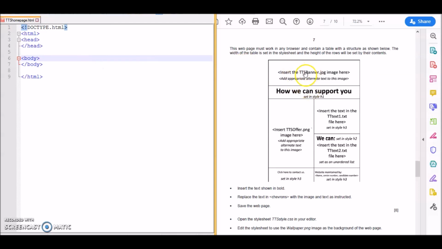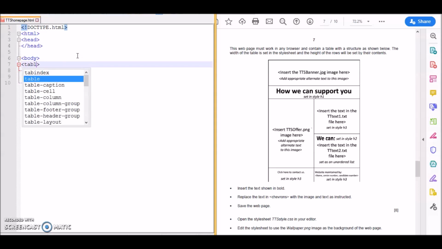Now, time to count how many rows we have. Did you count it? How many did you get? 3, 4. Okay, let's do it together. So this is the first row, second row, third row, fourth row, and fifth row. It means that we will need to repeat TR 5 times.